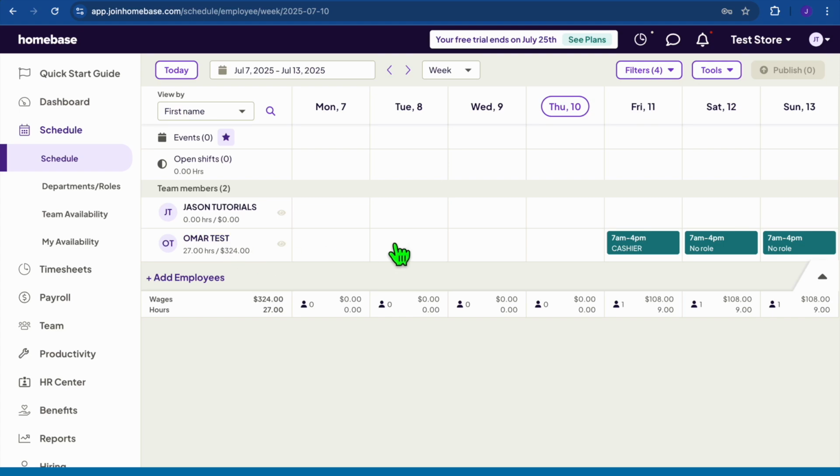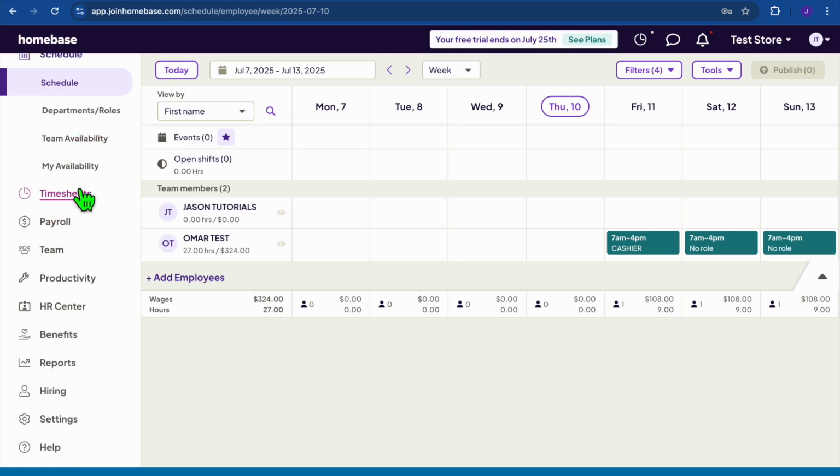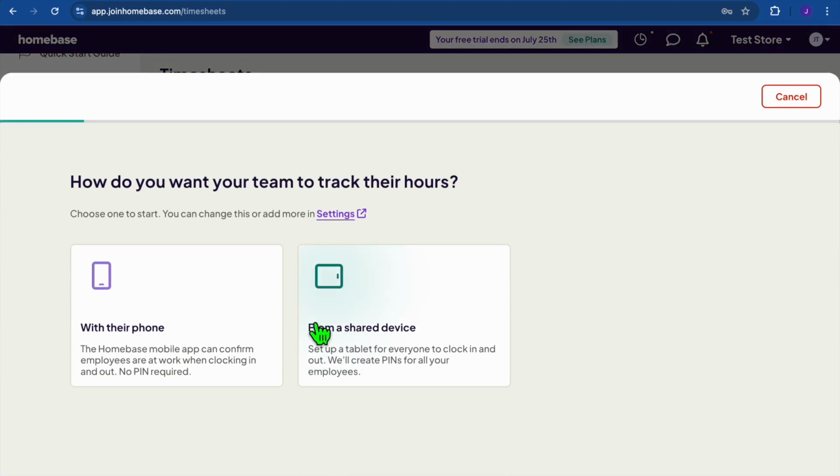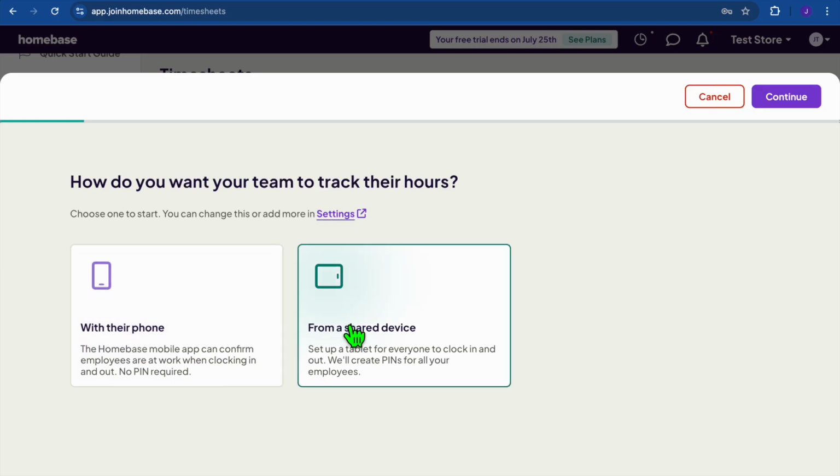So from now on, whenever Omar or this employee goes into Homebase, he'll be able to see his schedule, and he'll also be able to clock in. And talking about clock in, to set it up, you will go over to the left hand menu option, and from the left hand menu option, what I want you to select next is timesheets. After selecting timesheet, you'll tap on set up time clock, and from there you can choose whether you like employees to be able to sign in with their phone or from a shared device. You can select whichever one of these options.